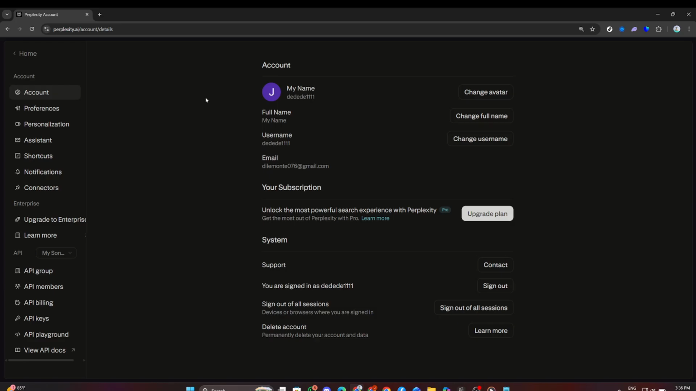It is advisable to log out and then log back in to ensure that the new username is reflected throughout the application. This step can help confirm that the change has taken effect properly.